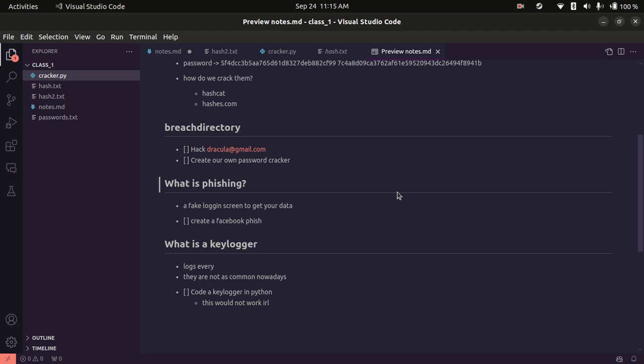Maybe you send them an email that says that they need to log in immediately, and they go and put their password in the fake website, and that fake website of course gives you the credentials, the email and the password. So that's really easy to do. In fact, we're going to do that one live. We are going to make a phish for Facebook.